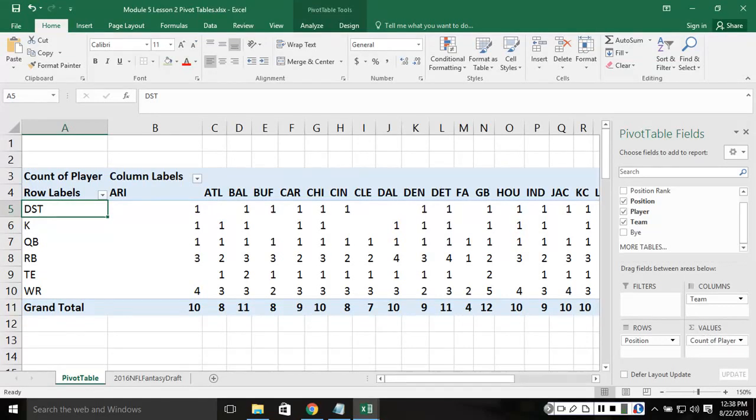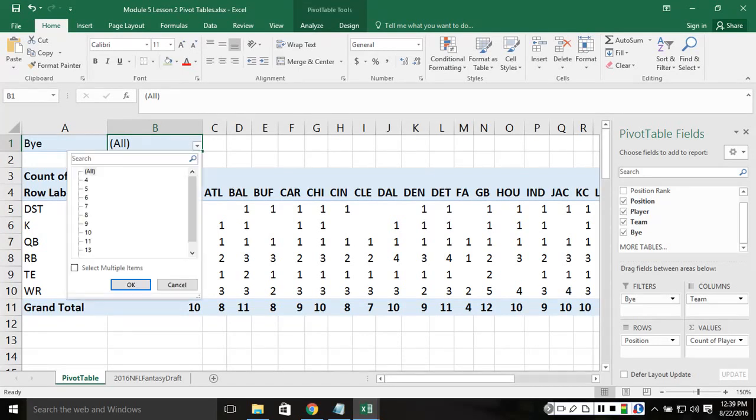Now, the other thing I want to show you is this filter box. We haven't done anything with filter yet. So what I want you to do is left click on bye and bring that down to filters. And what happens here is we've got in A1 the word bye, and then we have a drop-down menu in B1. If we left click, it's going to show us all of those weeks in the NFL football season that have byes. Let's click on number 8 and see what happens.